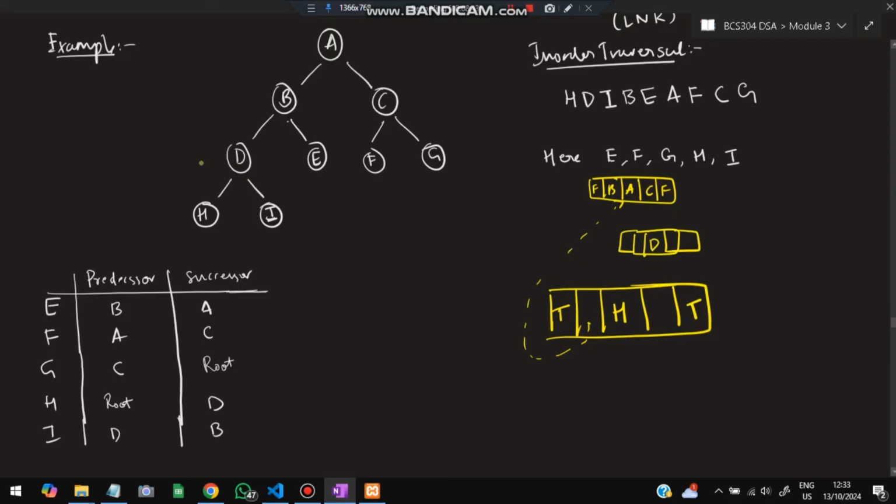Here D is there, and D's left and right are H and I. So H and I are D's left and right, and this will be false because left and right are there, and this part will be pointed to D here. This is how you do the markings. And D is pointing to H, so D's H part will be like this. So let's do it for the whole diagram.